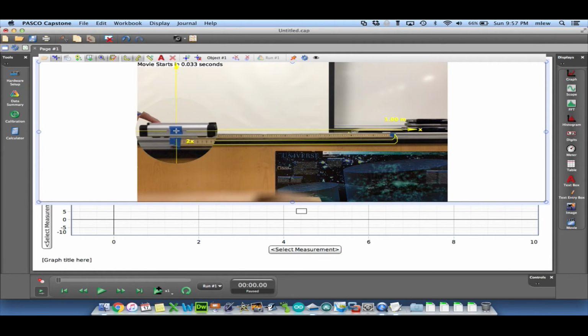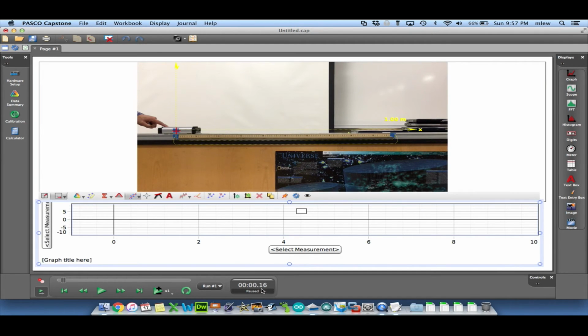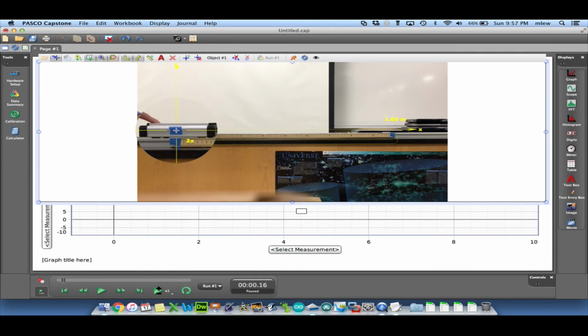Every time I click it, I'm going to collect data. So if you notice down here at the time, you'll see that this is going to increment every time I click to get a data point. So I'm going to continue clicking, and keep in mind it's skipping 5 frames for every click.